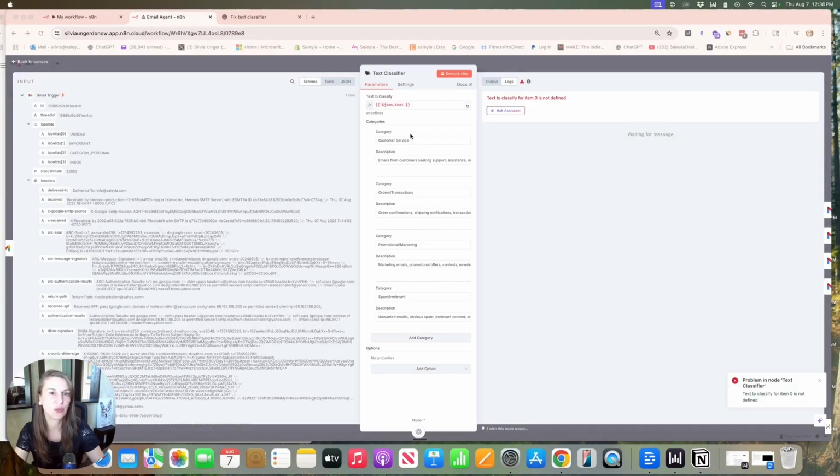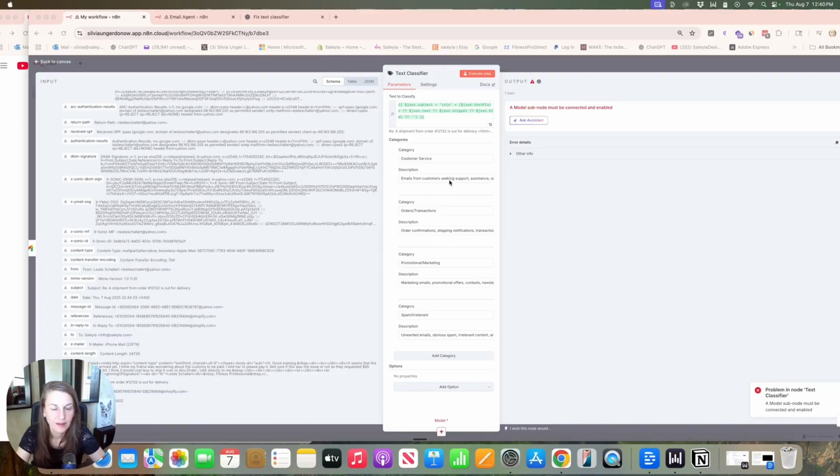For each category, I have the name and the description for the category. And if you don't want to write the descriptions, you can just ask ChatGPT and place the description here, and this will set your text classifier. Now we have all the categories and descriptions.